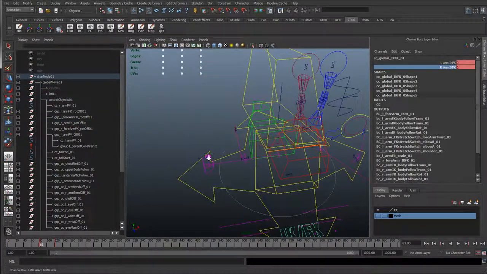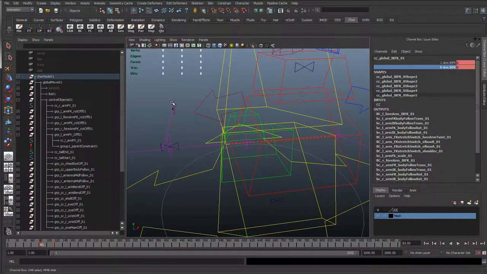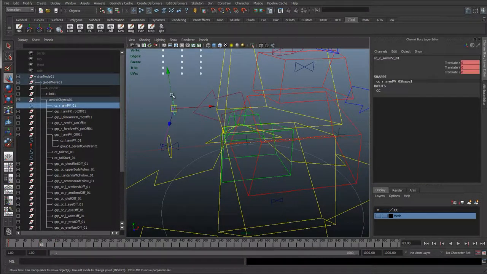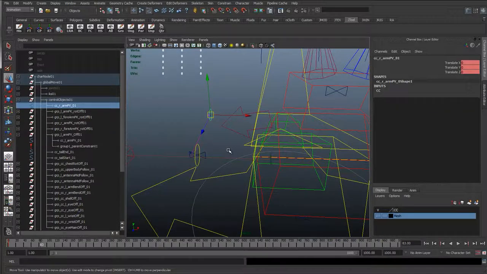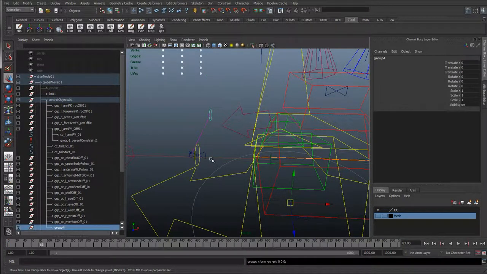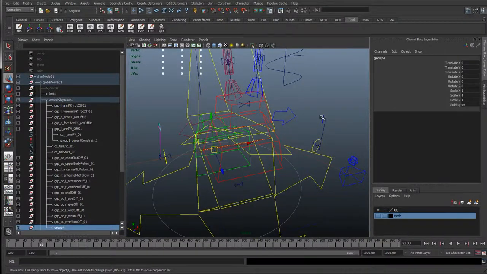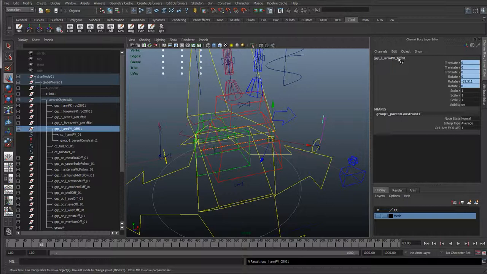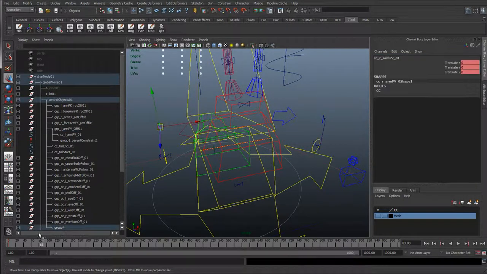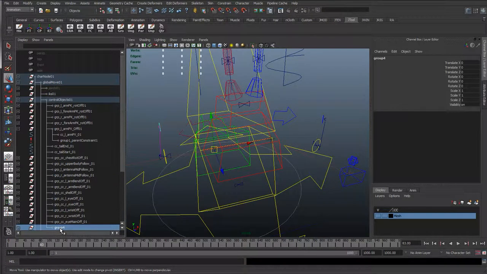So we'll go to the FK, select this pole vector, hit Ctrl G, press insert, snap it to the locator, insert again to come out of it. And I'm just going to copy the name from the left hand side, paste it to the right, make sure we actually rename it to the right.